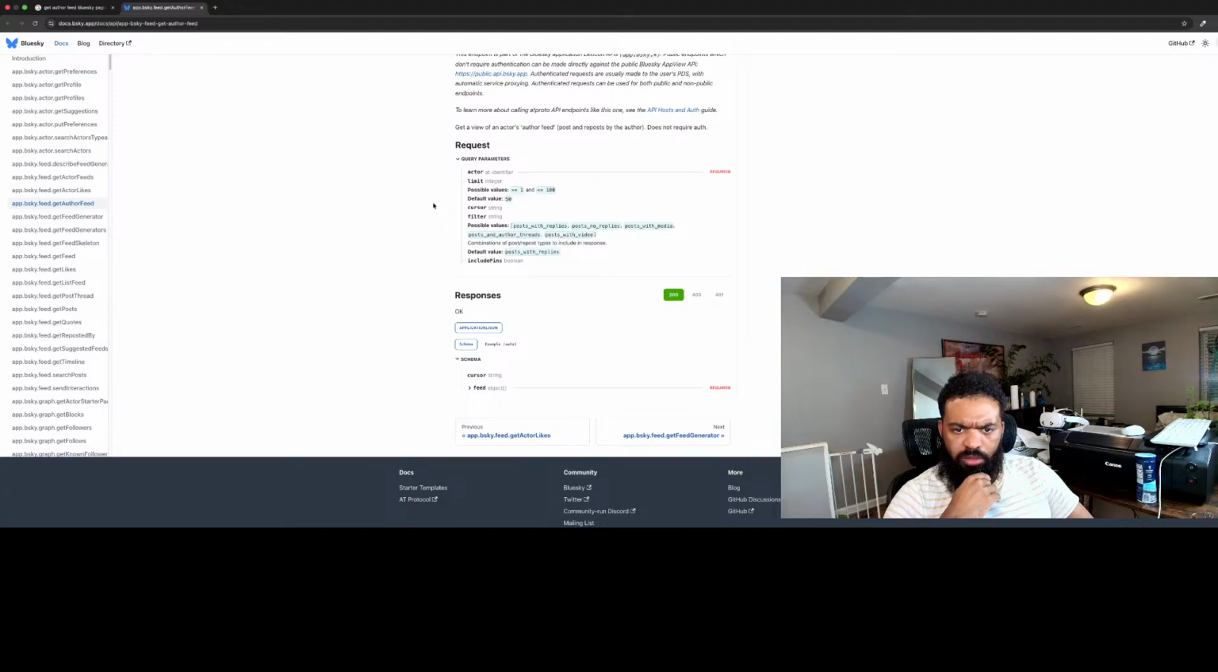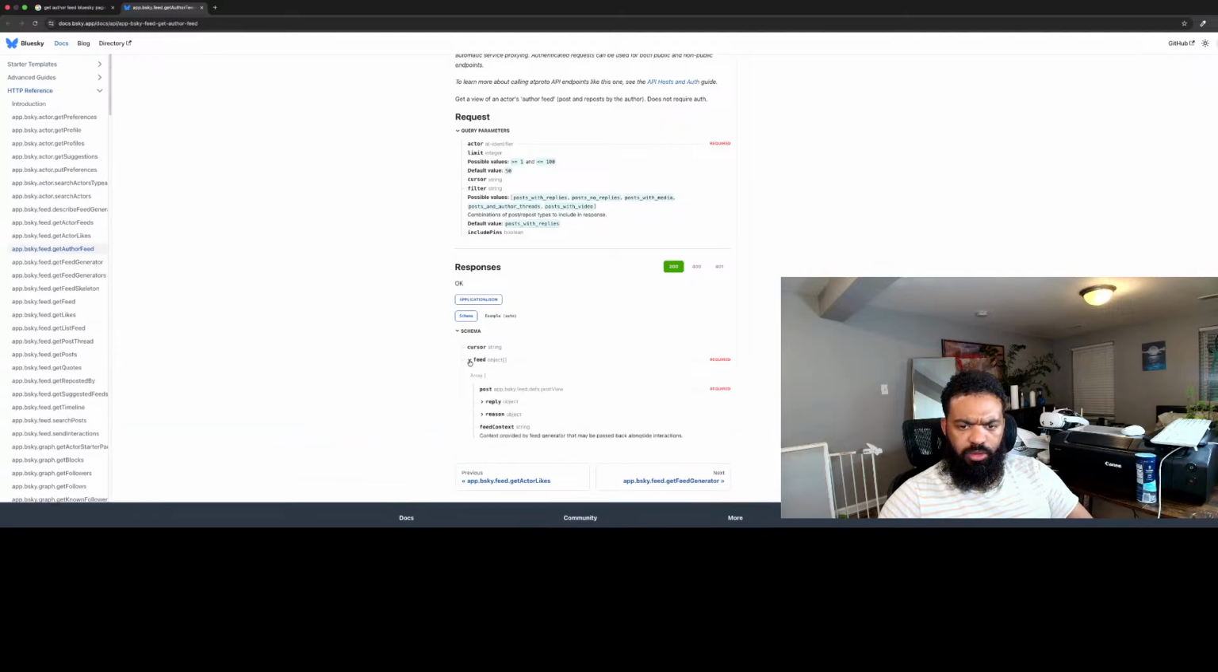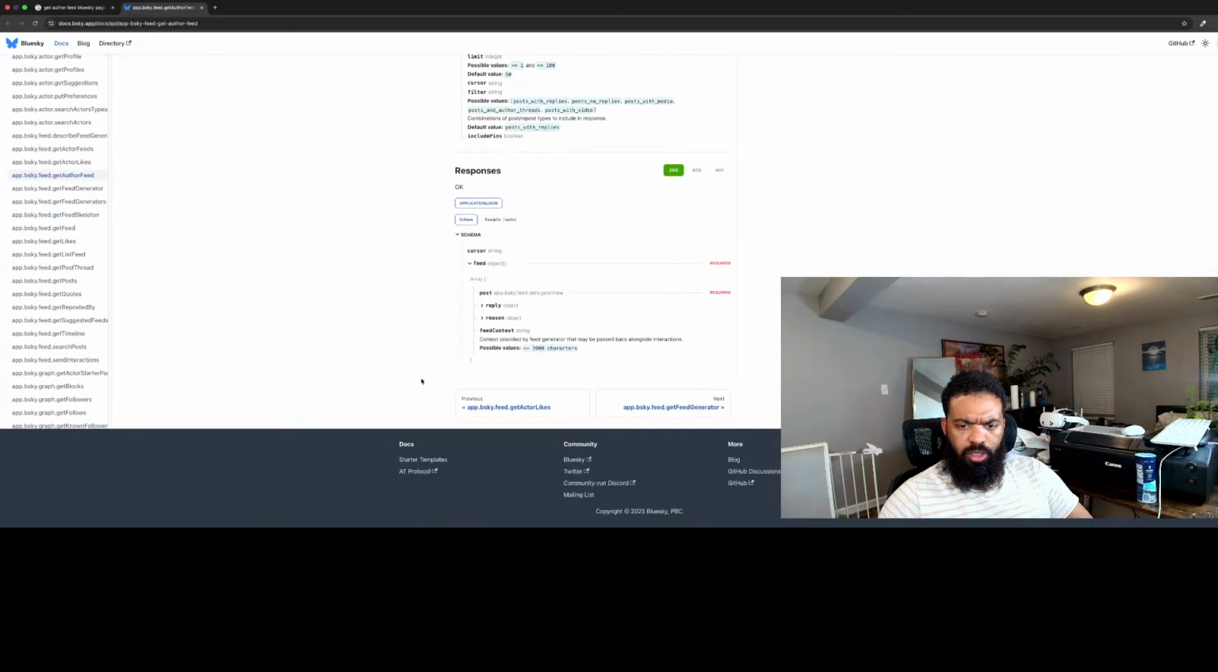Okay, so there's all these filters. Include pins. Is that cursor? Reply, reason, feed context. By feed generator that may be passed back alongside the interactions.